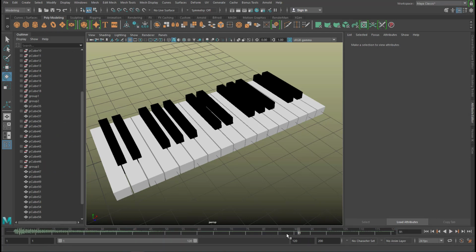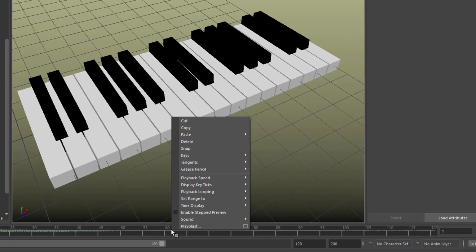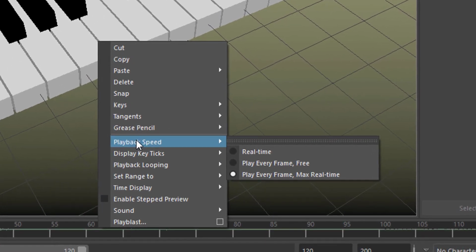And the reason for that is that in most cases Maya plays back at a certain speed. Right mouse click in the timeline, Playback Speed, and here you have play every frame, maximum is real time. This is a very nice setting for most things, especially simulations. Play every frame free, that means it plays things as fast as it can.